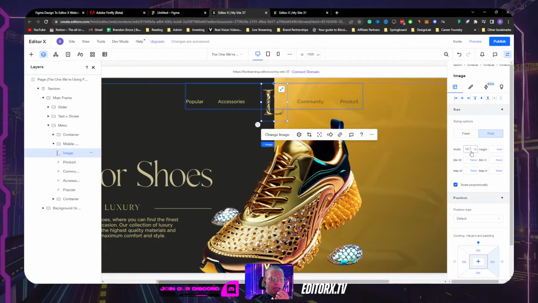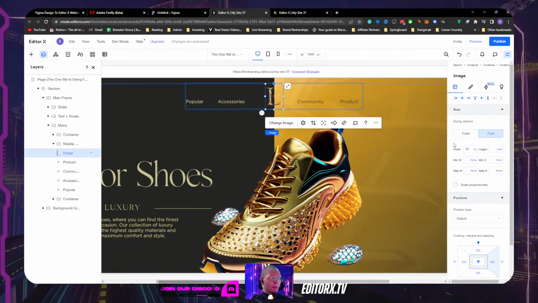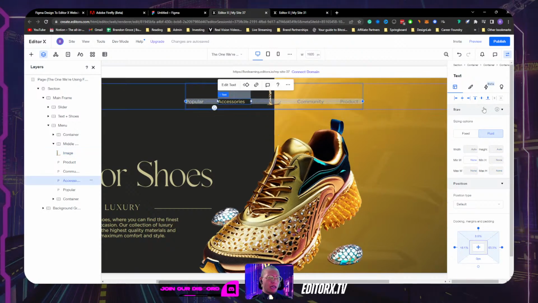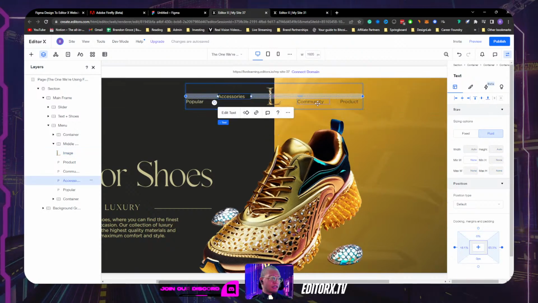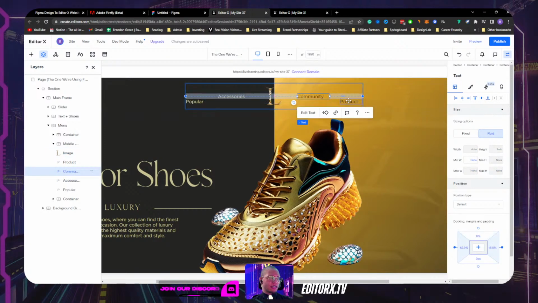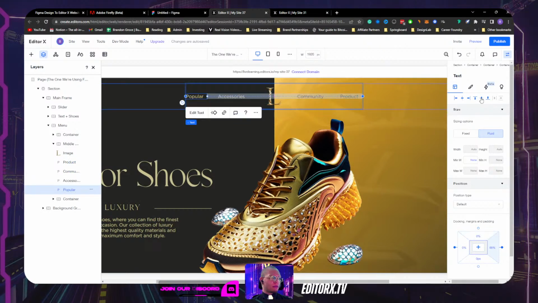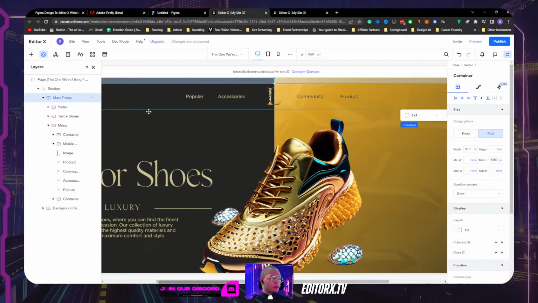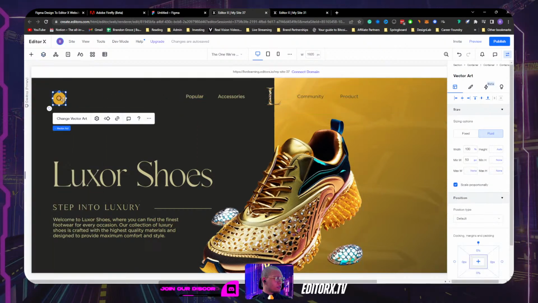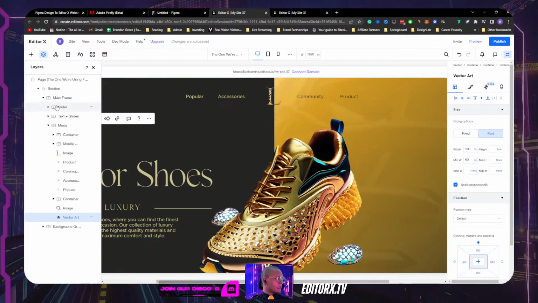First off, let's set our width for this to be 70. There we go. Now we are going to set all of our content, our text here, and center align them. We're going to do the same for our vector art here. When we go into this, I'm going to go to my layers and look at what's going on here.